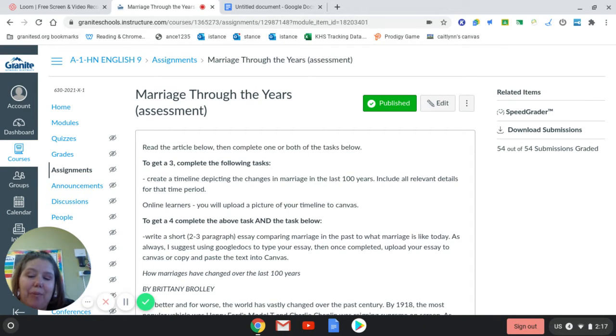All right, so I am going to go over what I can with you today, but beyond this, there's really not much more I can go over with you without being unfair to everybody else who did the assessment without help. So let's talk about the assessment. If you look at the directions, it says to create a timeline depicting the changes in marriage over the last 100 years. You need to include all relevant details from that time period.